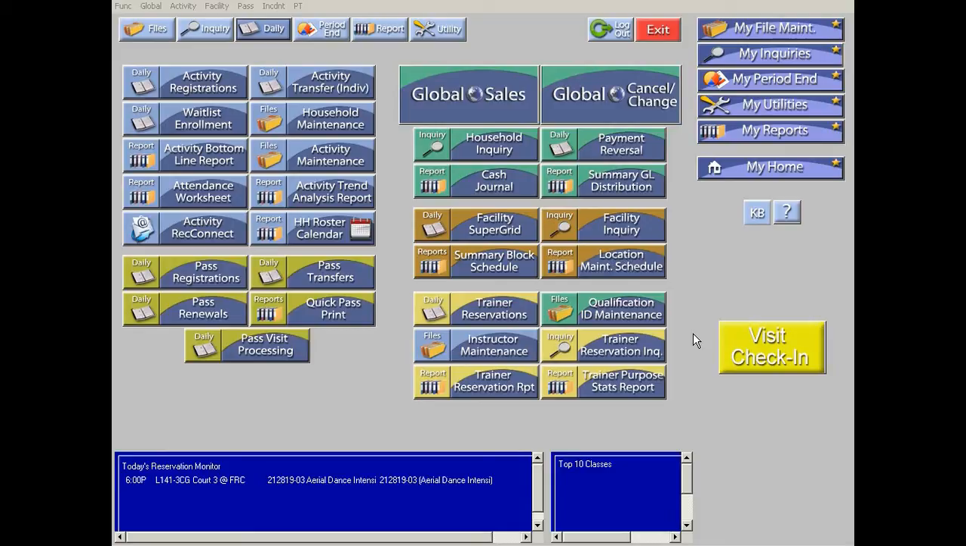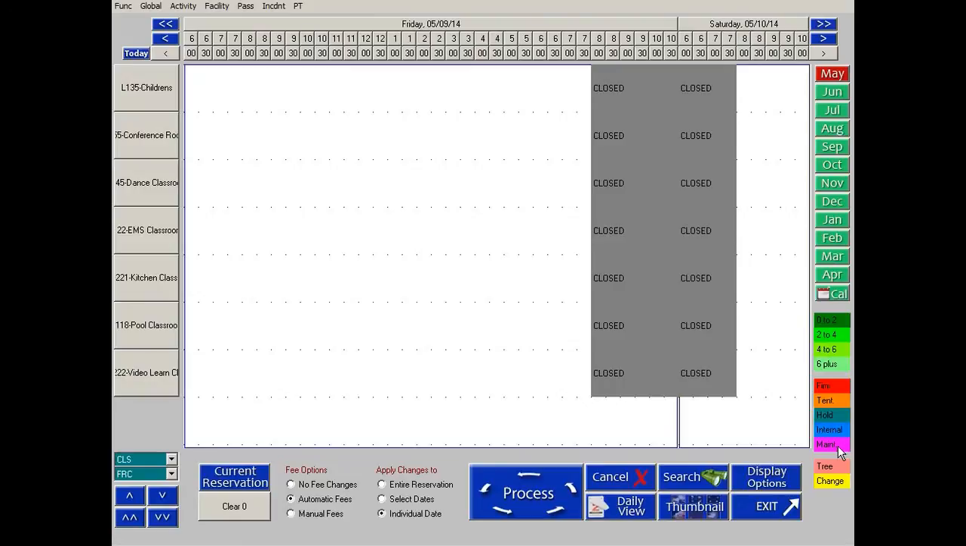So you get to it, you're going to click here, Facility Supergrid. And what it brings you to is this grid where you have rooms on the left. So the rooms are always going to be right there.